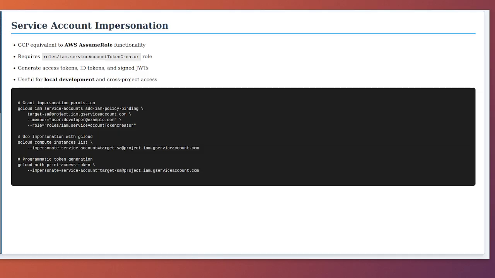To enable impersonation, you grant the service account token creator role to the identity that needs to impersonate. This role is roles/iam.serviceAccountTokenCreator. When a user or service account has this role on another service account, they can generate access tokens, ID tokens, and sign JWTs for that target service account. The impersonation flow works as follows.